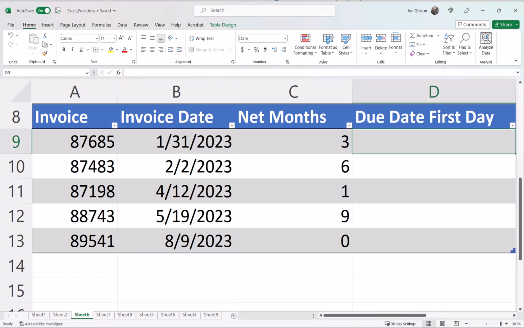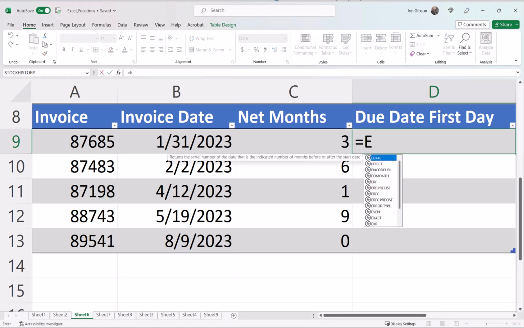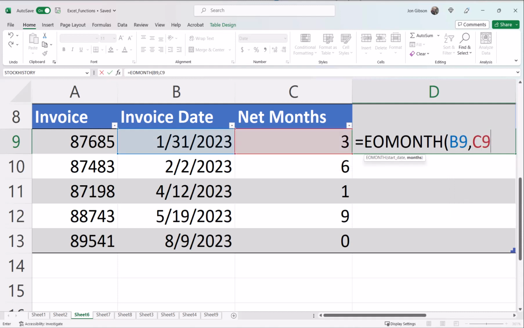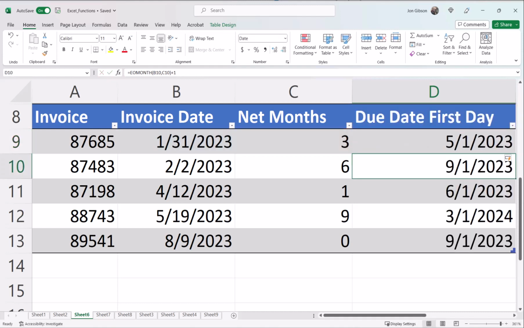In D9, we are going to use the following formula: equals EOMonth, open parentheses, B9 as our start date, comma, C9 as our months, close parentheses, plus 1. The plus 1 is going to add 1 day to our final due date. When we apply the formula, you will see we have our due dates on the first of the month. But we have a problem. Looking at D9, we see that it is now 4 months, not 3 months in the future. And instead of having an invoice date as the same month in D13, it is now the next month.